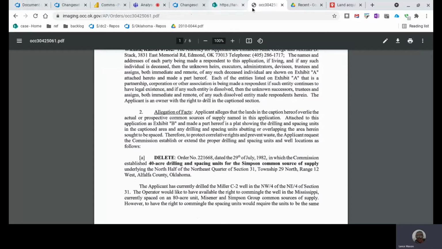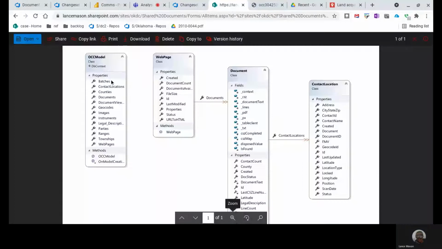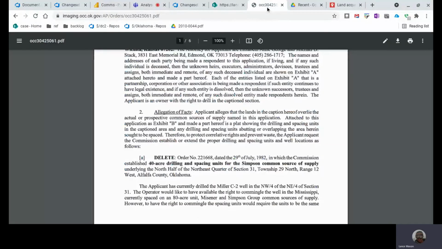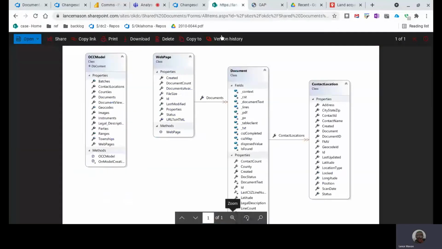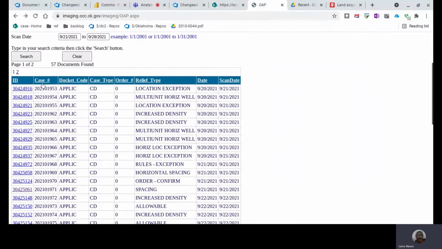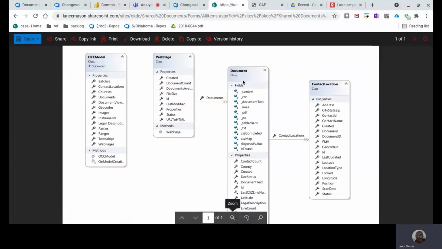Where did I put the model up here? I think it's right there. Yes, okay, so there's the model. This is the overall model. I've just included the three main things right here, and you can see that represented over here. So the overall, this whole page is a web page. It has certain properties, and it contains a bunch of documents, which you can see right here. One of those documents is right here.